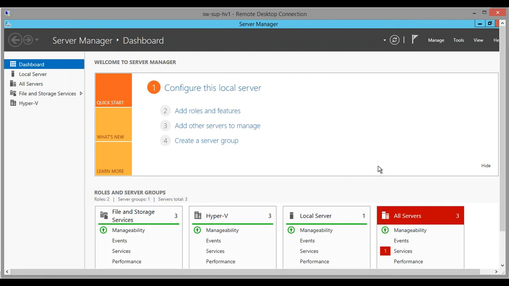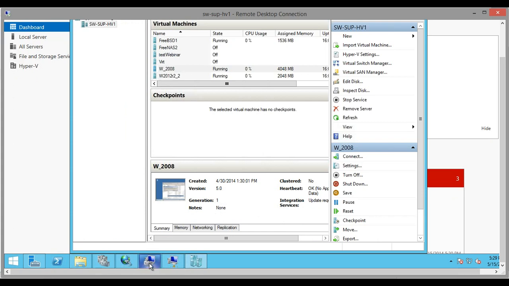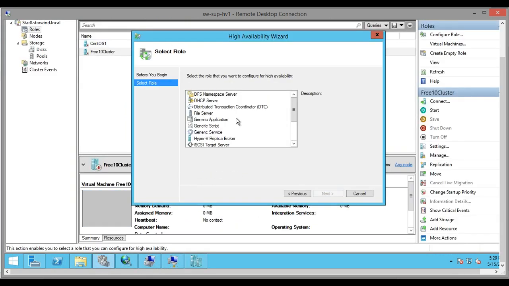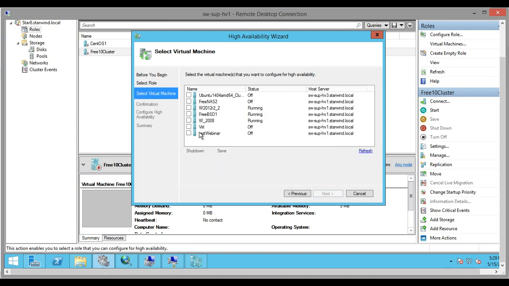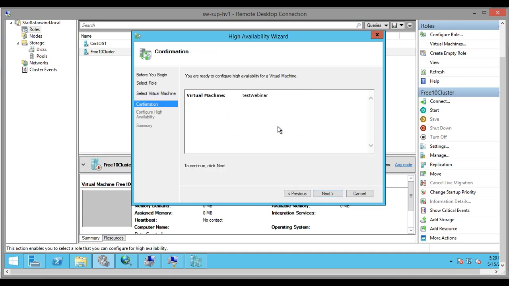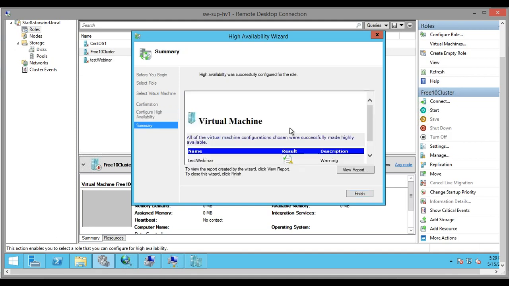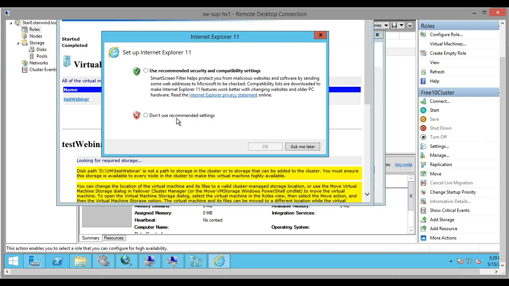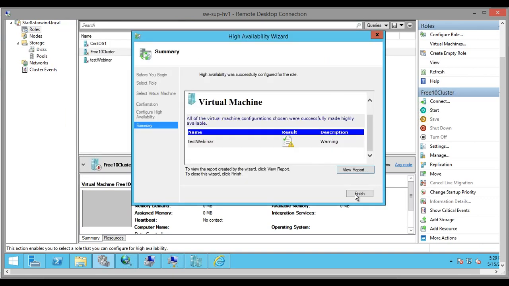Okay. So the virtual machine is created. Let's get it to the cluster. If I remember correctly, it should migrate it to the CSV or throw me an error. Yeah. Okay.